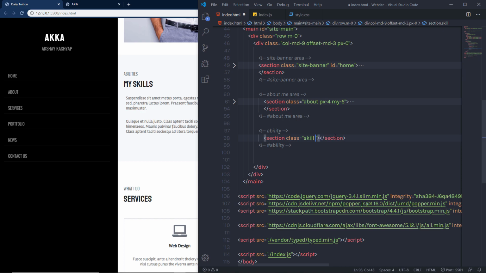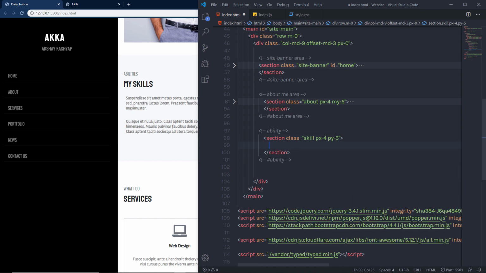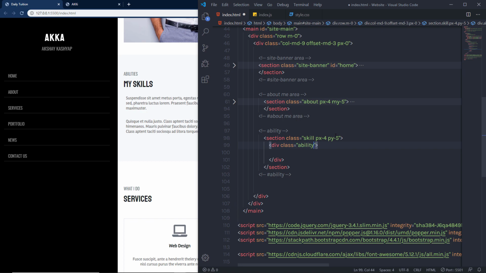Then to this class, I'm going to specify padding X 4. So this will add left and right padding to this section. Then I'm going to specify padding Y 5. So this will add top and bottom padding to this section. Then I'm going to specify division tag inside this section, and I'm going to create a div with the class ability, and to this div I'm going to simply specify padding Y is going to be 3. So I'm going to specify top and bottom padding to this division tag.